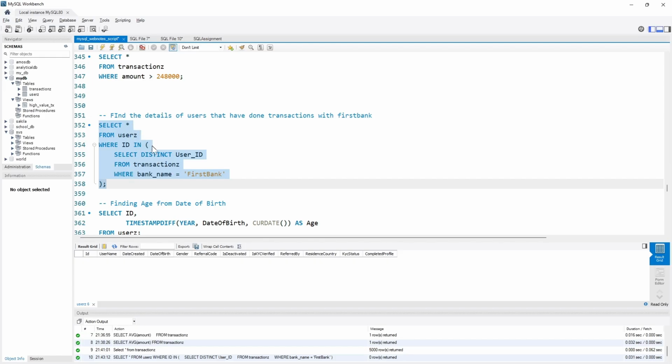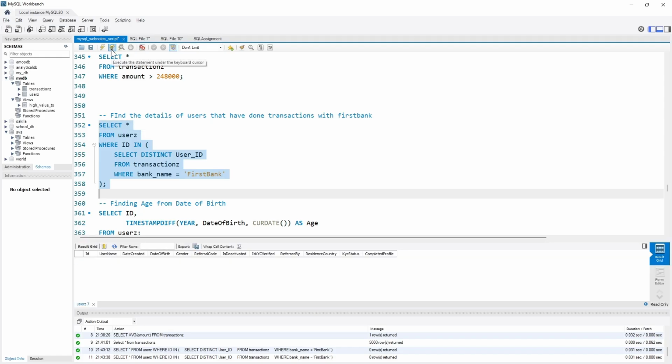So if you run this query now, it shows us no user for that bank name transaction. Yeah. So let's start from users, where ID. Something is wrong with that. I don't think it's supposed to give us an empty table.